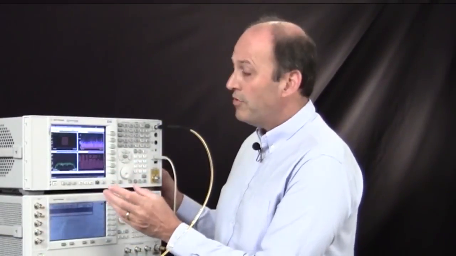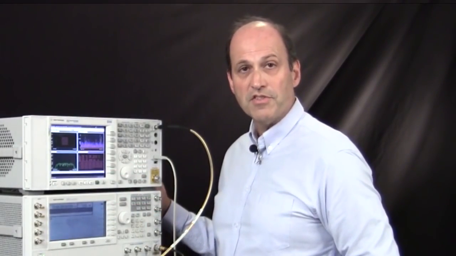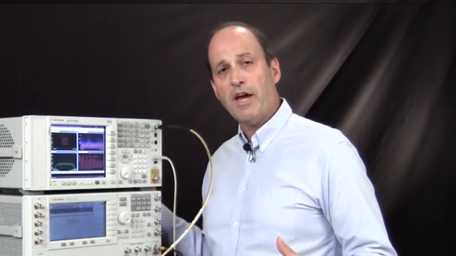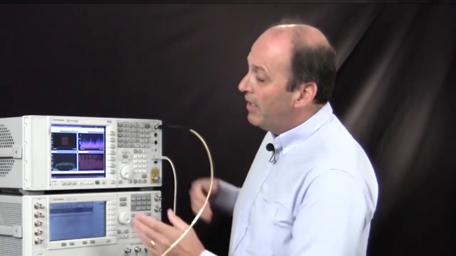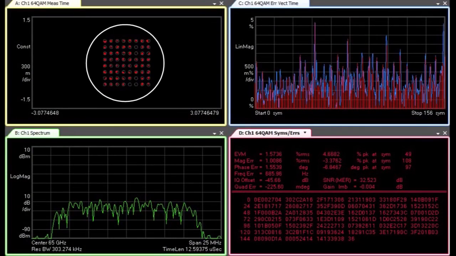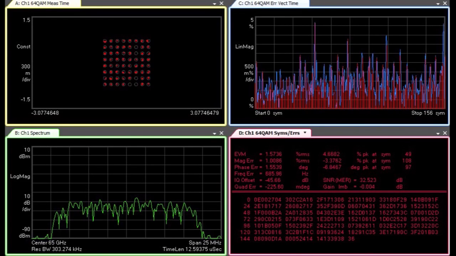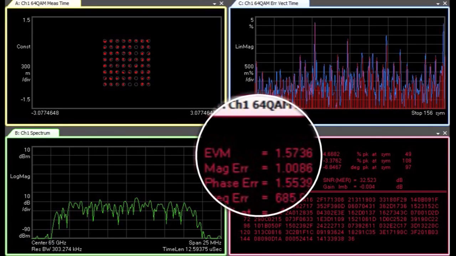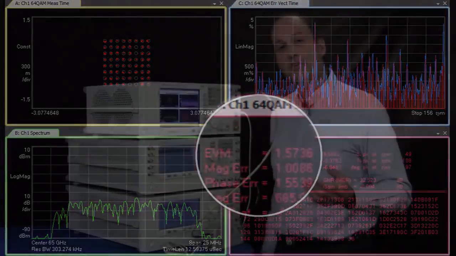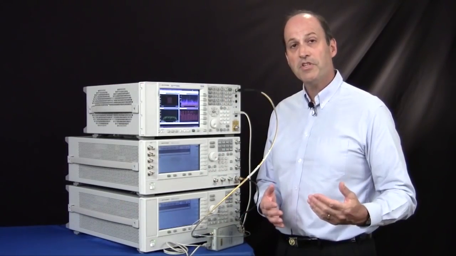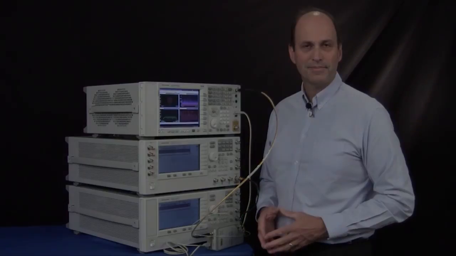Now, inside the EXA, we're using the 89600 vector signal analysis software. This is a really powerful software package that lets us analyze a wide variety of signals and modulation types. And you'll note here on the display, we have in the upper left quadrant our familiar constellation diagram for a 64 QAM signal. And then down here, we have all the measurement results that were calculated with the software. And in particular, I'll point out that we have a very good EVM number. It's running about 1.6%, which is pretty remarkable considering we're looking at fairly high order modulation up at 65 gigahertz.